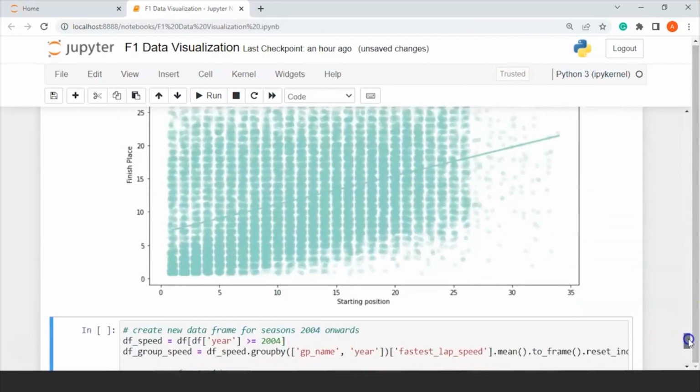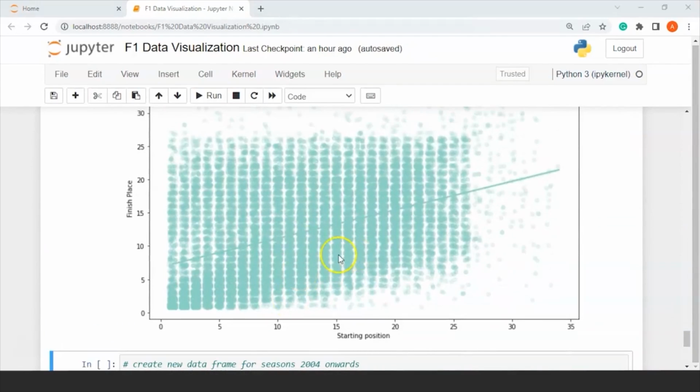There you go. So if you see here, we can easily see there's a linear relationship between the starting and finishing position. On the x-axis we have the starting position, on the y-axis we have the finishing place, which is what is actually expected, right? Now we can also see that most races had up to 25 drivers. You can see the density of the points here, but some of the races also had over 30 drivers. You can see the light color blue dots.